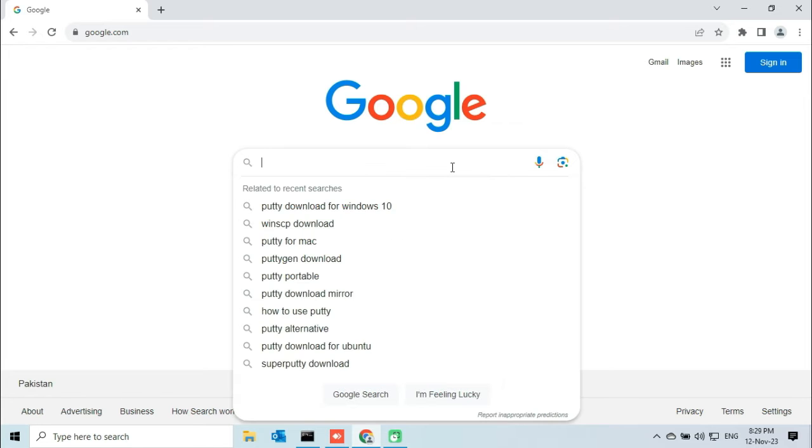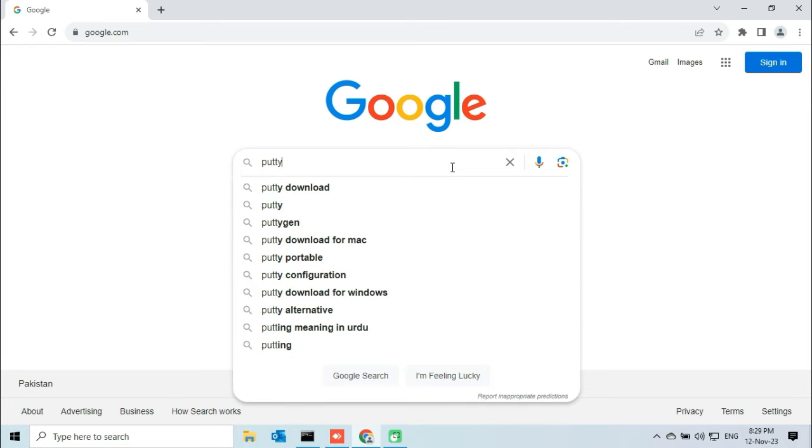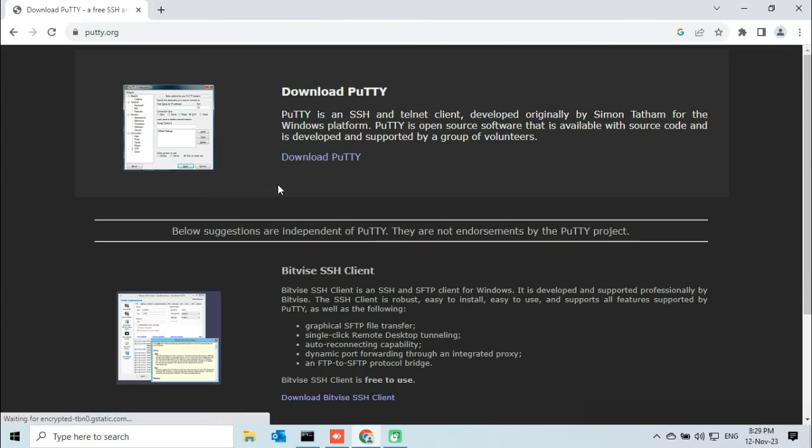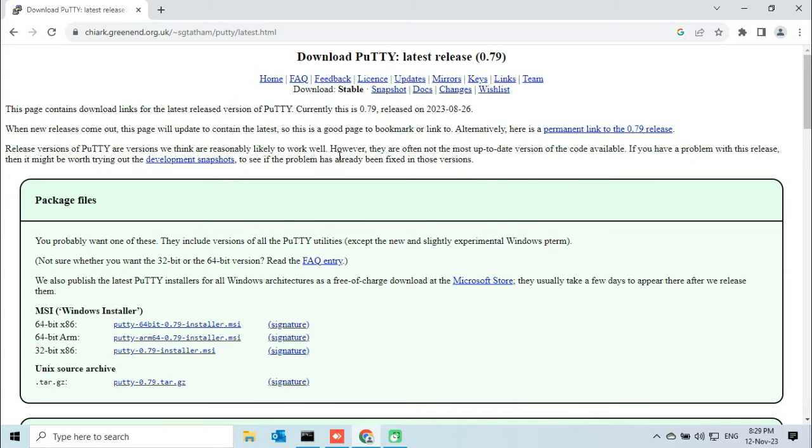In the search box, I will simply type PuTTY download and hit the Enter button. Now open the top link, www.putty.org, which is the official web page for the PuTTY application. You will see the basic introduction of this application. I will now click on the link which says Download PuTTY.